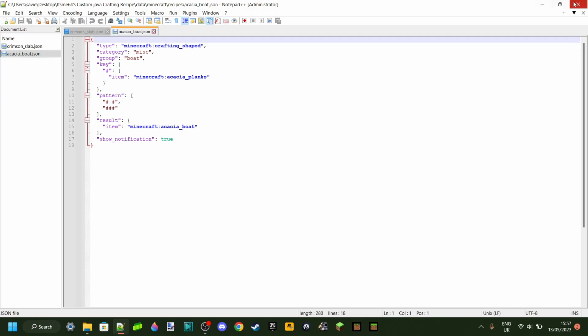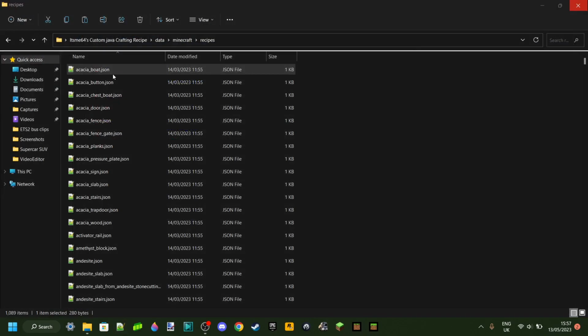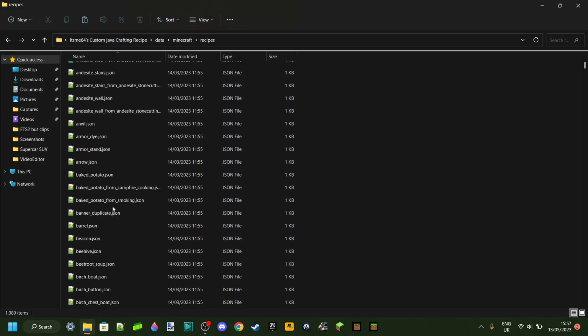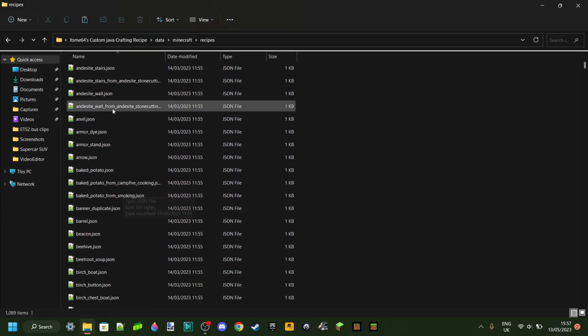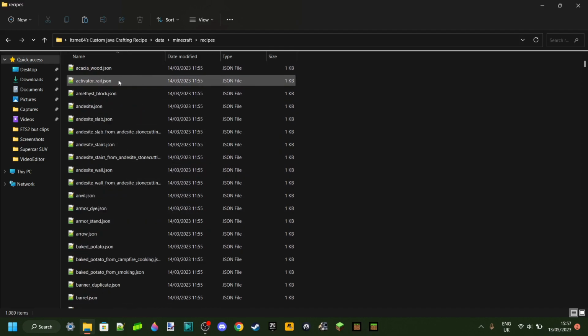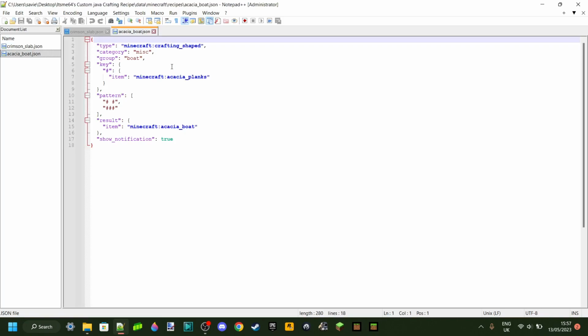So for this, I'm just going to choose the top one. All these are named to have the literal name of the crafting recipe right here, so that's cool. Anyways, I'm just going to be teaching you this with the use of the acacia boat crafting recipe. So there's a few things here, and first off we'll go through everything.